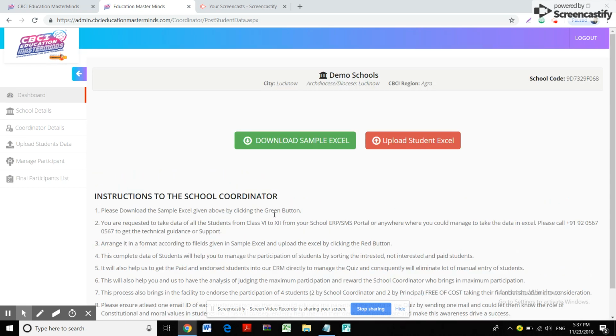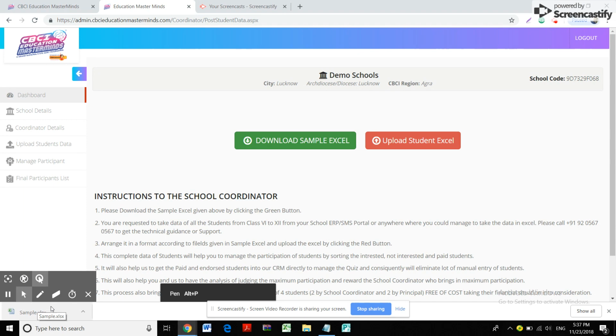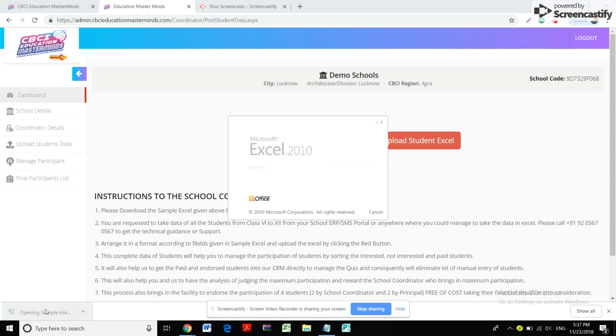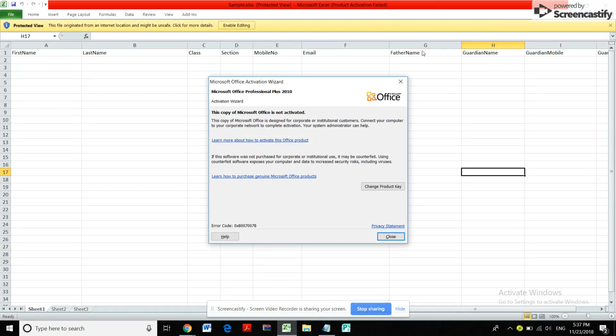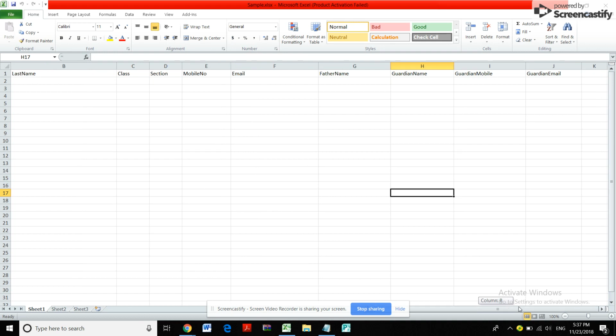Now, let's download the sample Excel. I clicked on download sample Excel and the sample Excel has been downloaded here. I click on the sample Excel and the sample Excel is as follows. The first column asks for the first name, then the last name, then class section, mobile number, email, father name, guardian mobile, and guardian email ID.